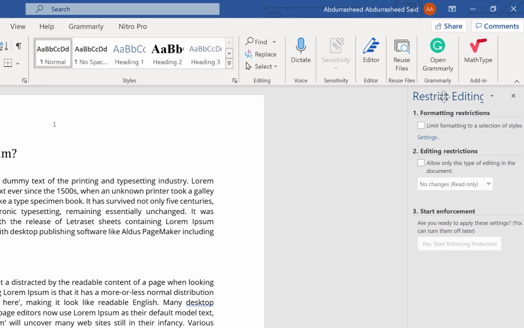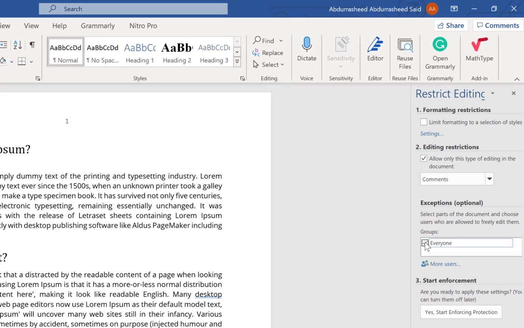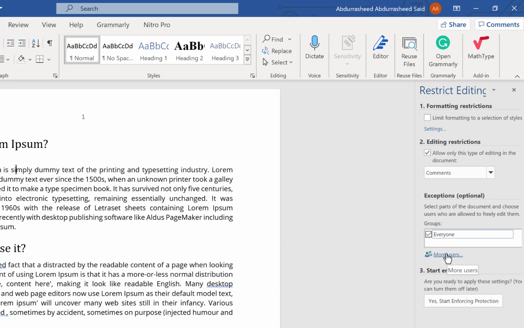Okay, to restrict editing, you can say formatting restriction, limit formatting to a section of styles. You can do that. You can impose editing restriction too, which is allow only this type of editing in the document. So you can allow a particular type of editing in this document. For example, once you click on it, you can say you can allow only comments on the document. Okay, only comments is allowed on the document. And to whom? Is it to everyone or to a specific group of people? You can select everyone who has this link can do this editing, or a specified number of people. So you can click in here to add a particular user.